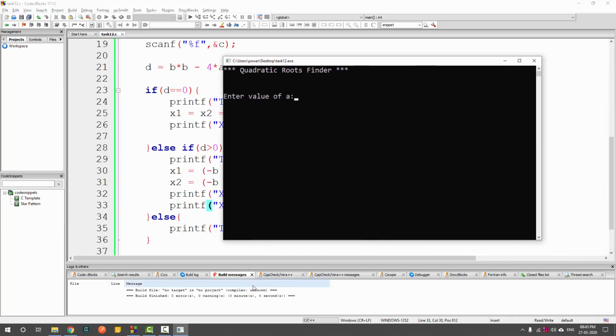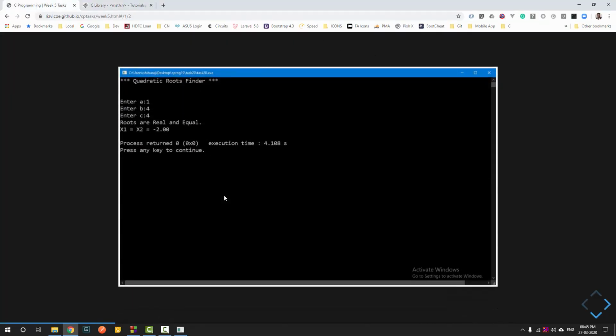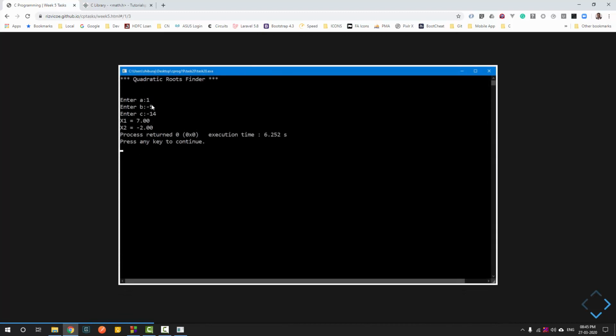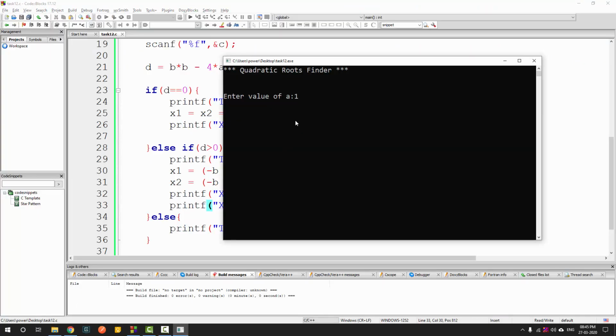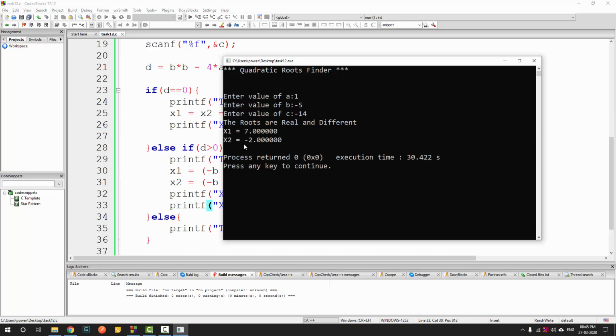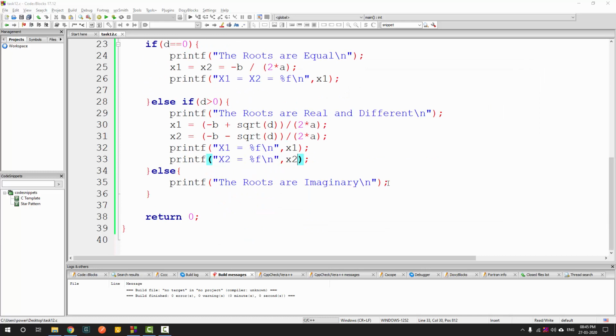Okay, so let's try it out. So for the second case, I can take the values 1, minus 5 and minus 14. Let's try that. So 1, minus 5 and minus 14, and you can see we get two real roots, 7 and minus 2. Perfect. Okay, so now the last case is when we have imaginary roots.